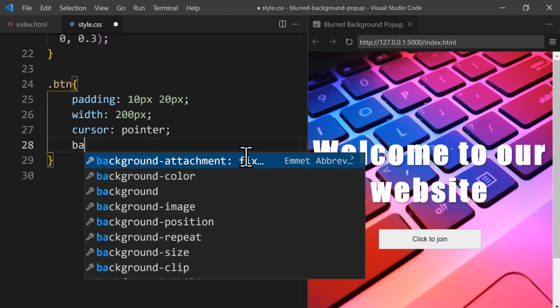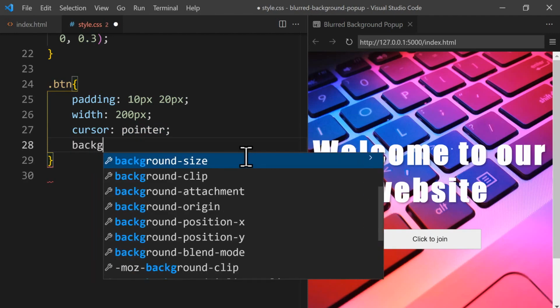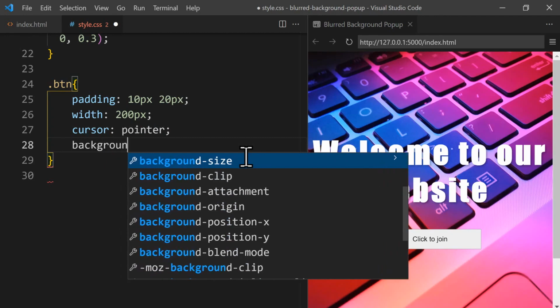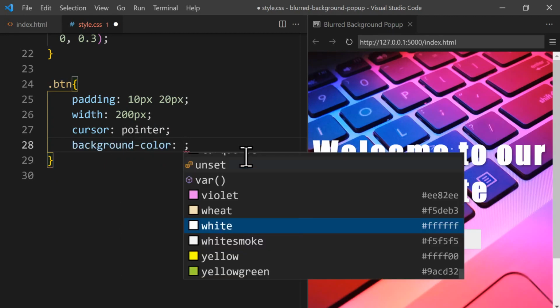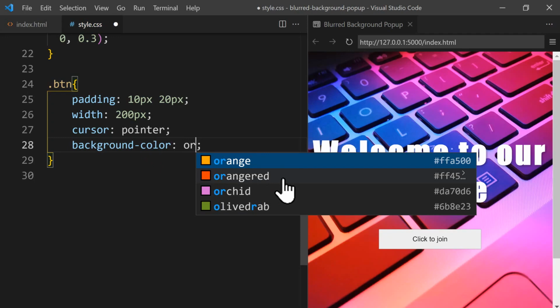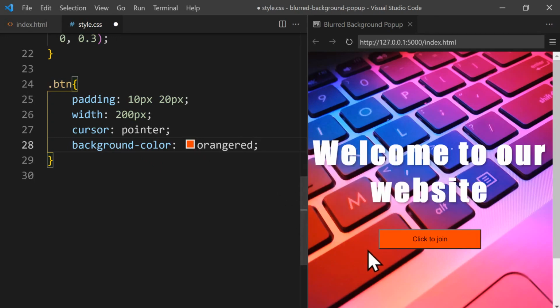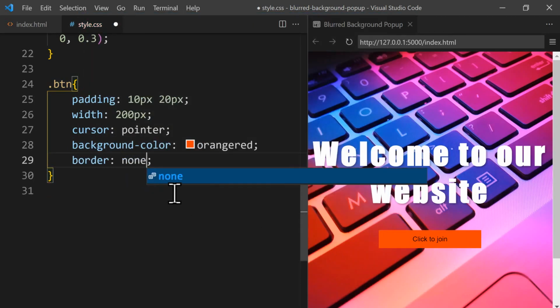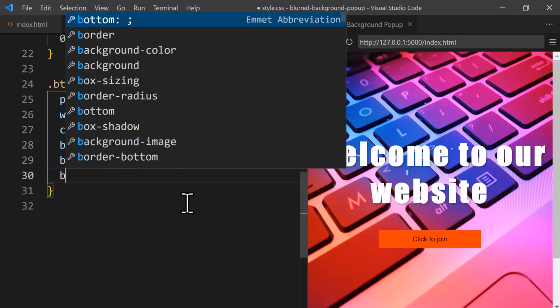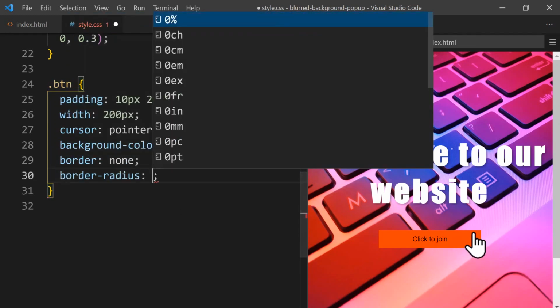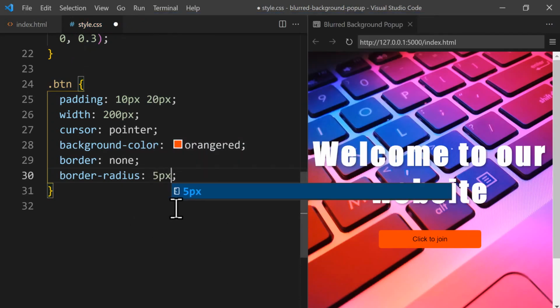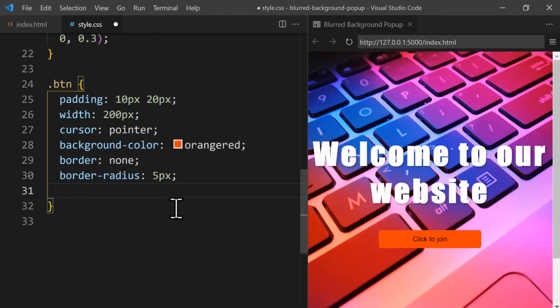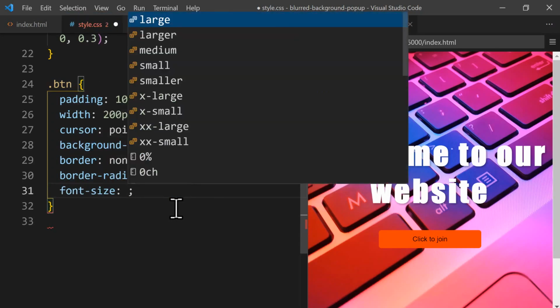Then we change the background color to be orange red, this color. And we remove the border, as you can see here. We just say border none for removing the border. And we change the border radius to add a rounded border to the button. We just set it to be 5 pixels. And after that, we change the font size to be 20 pixels.